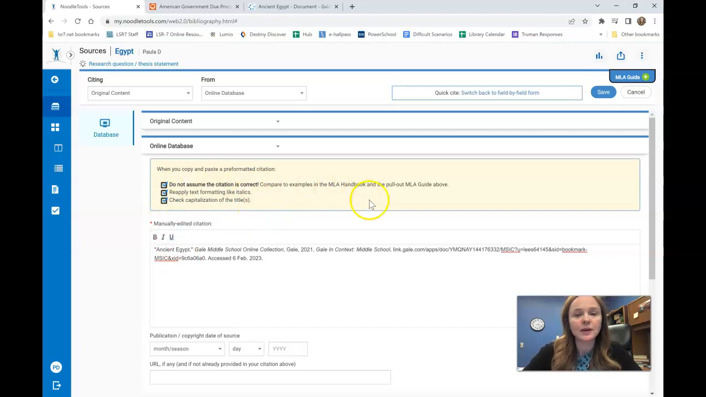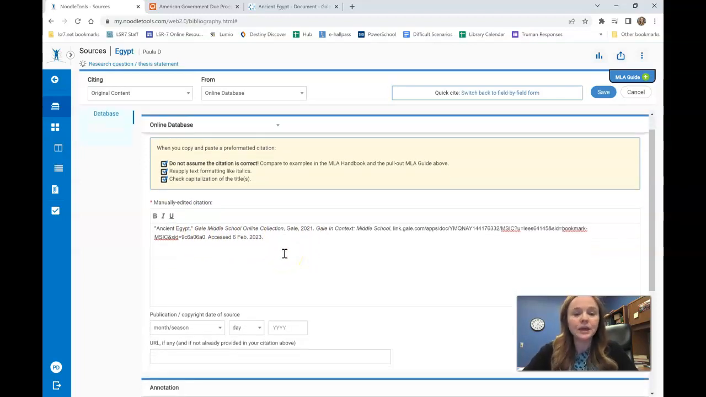You're going to see this note in yellow that says, do not assume the citation is correct. So that is definitely very important. Sometimes citations can be wrong for whatever reason. And make sure that you reapply any text formatting, because italics in citations are actually important. So if this pasted and this was no longer italicized, you would want to make sure that you go ahead and fix that.